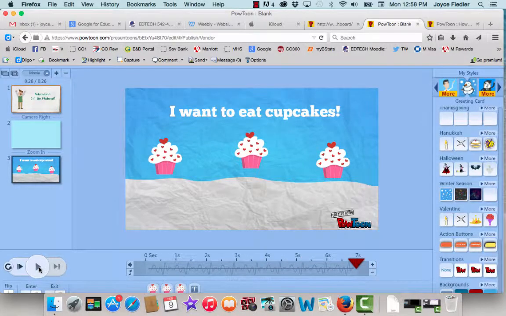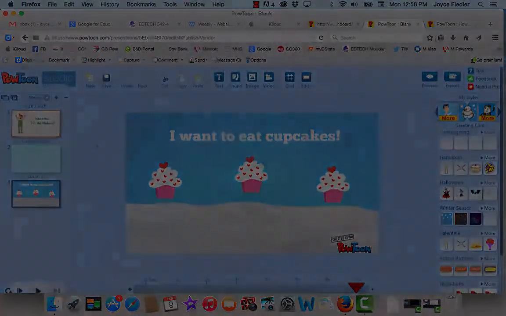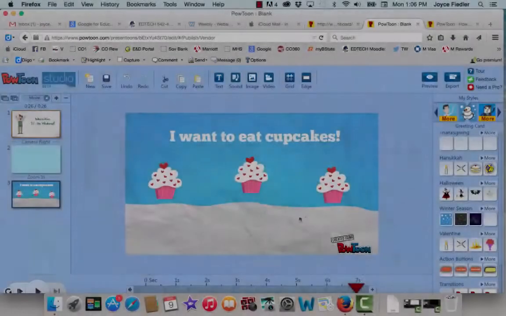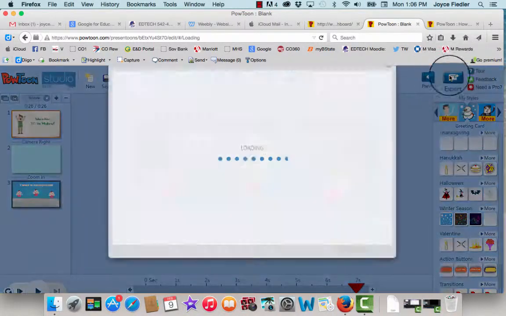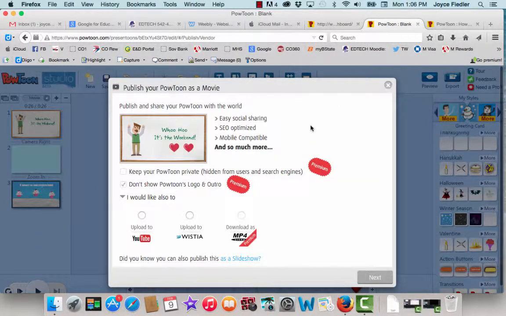Okay, so that's my completed Pow Toons. Once you're done, you can export it using this button. And with the free version, it allows you to export your movie to YouTube. Okay, you have to pay if you want to download it as an MP4, but you don't really need to do that. So if you upload to YouTube, okay, you can do that.